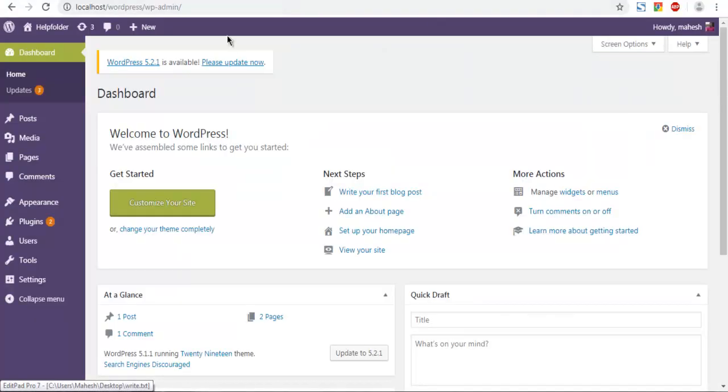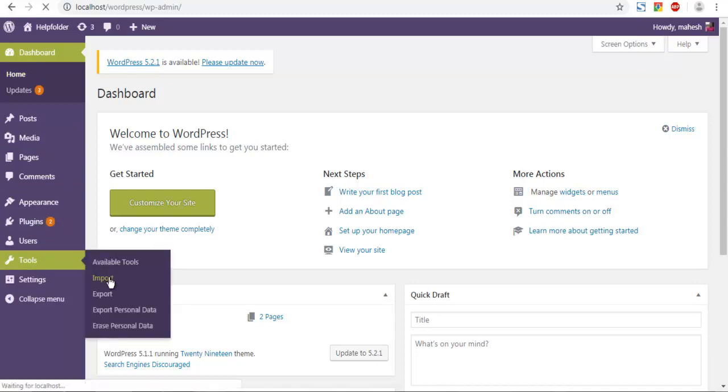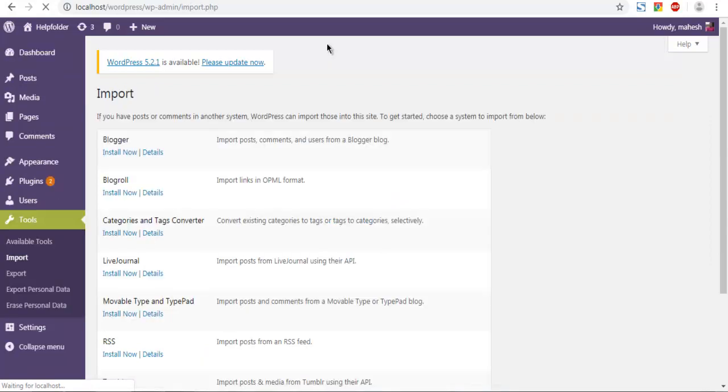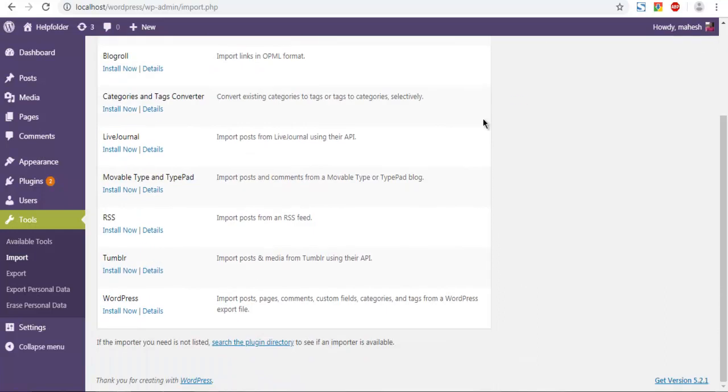Okay, so open your WordPress dashboard and then go to tools, then import. And here you will find that it has a bunch of options for data, such as this WordPress at the bottom. Simply click on install now for WordPress and it should install a plugin that allows you to import post.